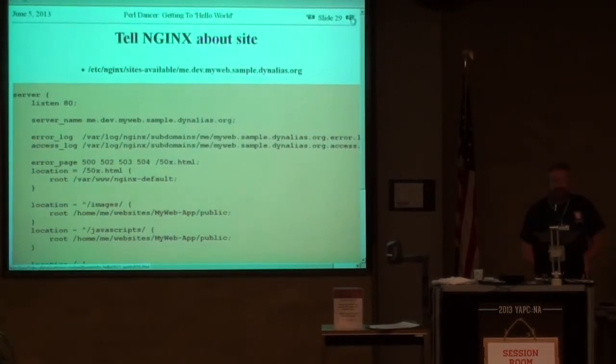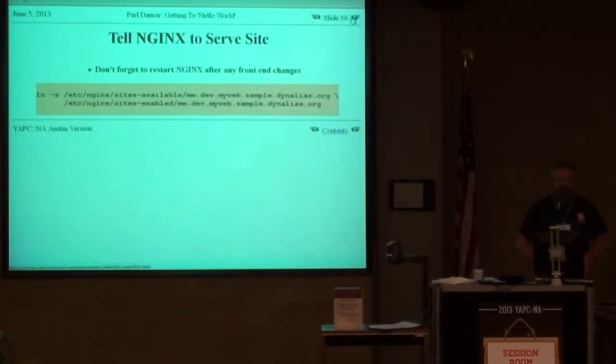So this goes in sites-available, and just like Apache, Nginx has a second directory, sites-enabled, so that you don't have things getting lost. You just put everything in sites-available, and occasionally make connections from enabled to the ones that you actually want on right now.